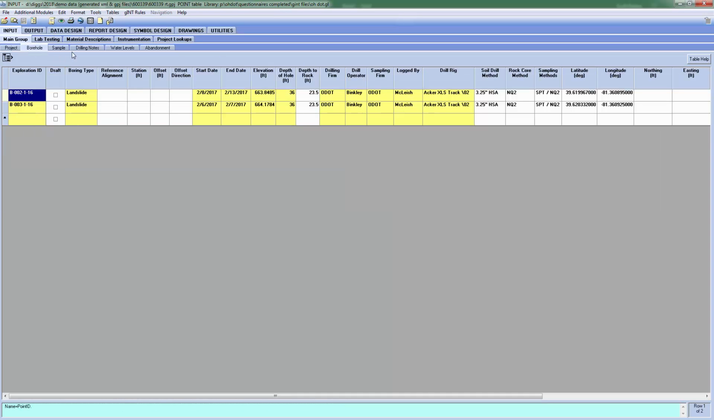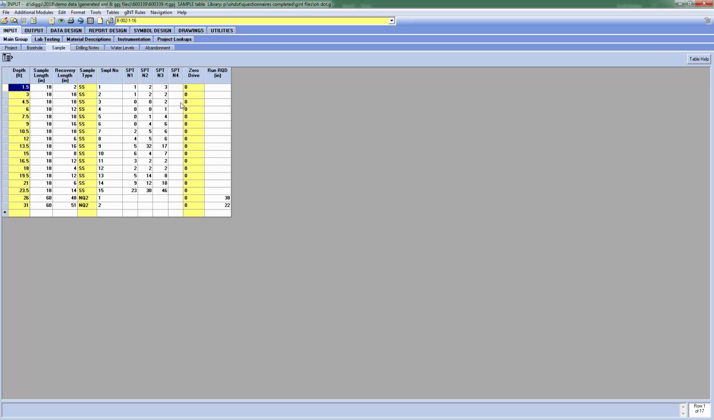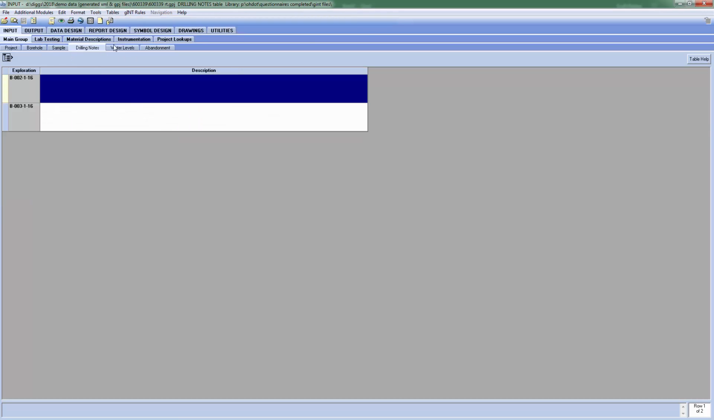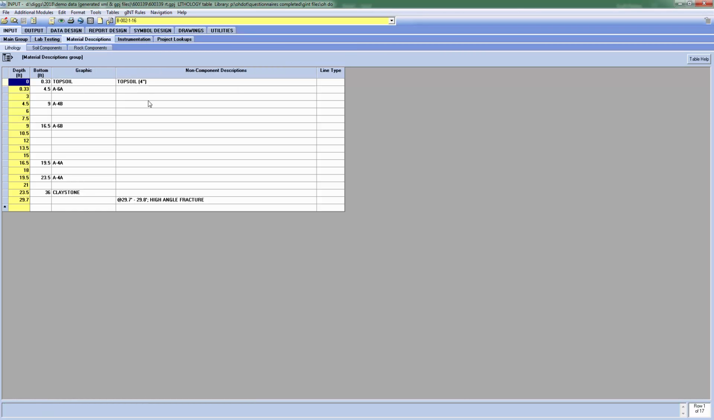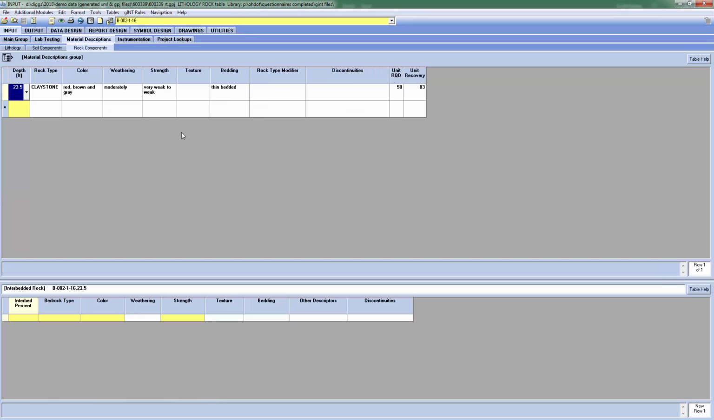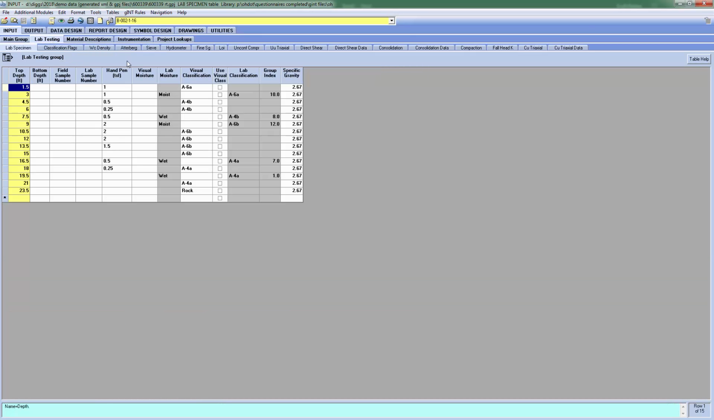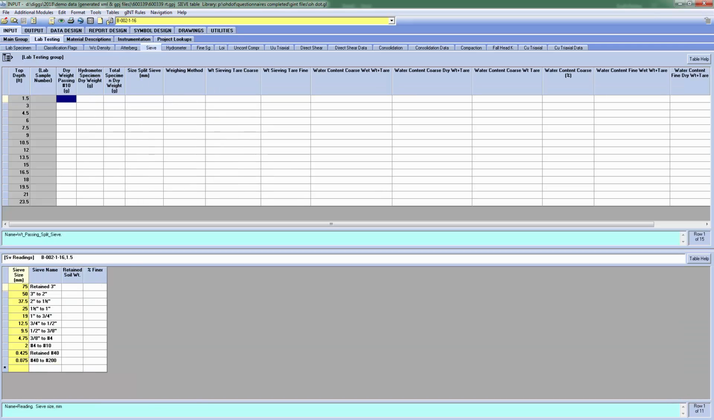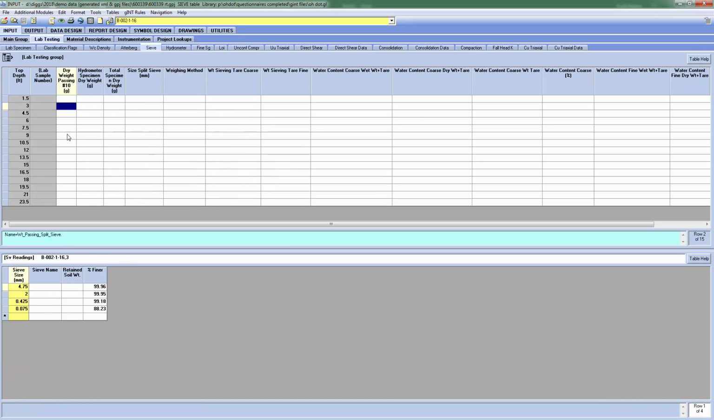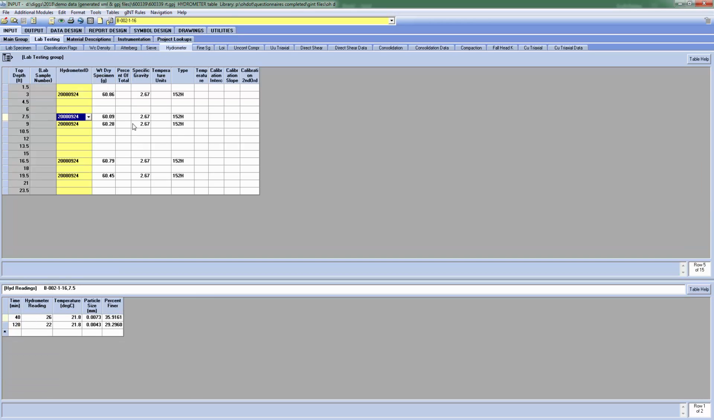And here you'll see we've got the borehole data, we've got all the sample data, blow counts. We don't have any drilling notes. We have water level. We have material descriptions, soil components and rock components. We have lab testing data, natural moisture contents, Atterberg limits. There's some sieve data in here somewhere with percent finers. Hydrometer data as well. And I believe that would be it.